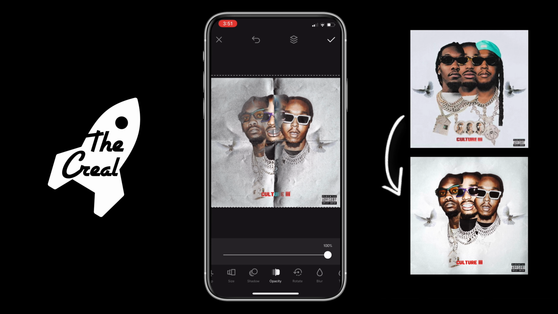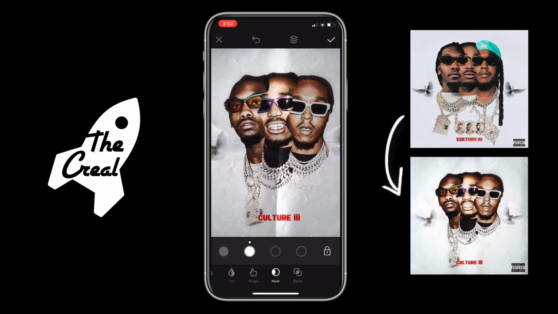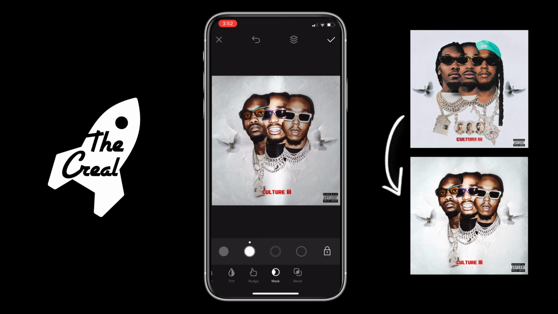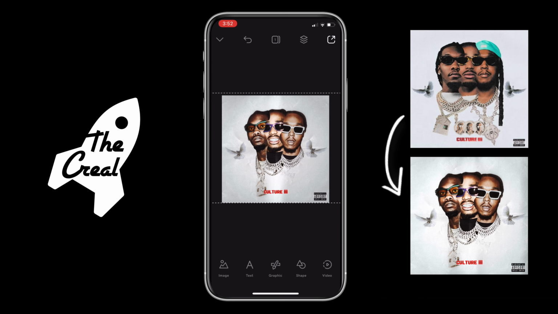I did come back and I took down the opacity a little bit. And I went back to the blend to see that hard light worked with it. But I didn't like the line that was right in between the cover, as you can see. So I erased it with the masking tool. And then I just made a copy of the overlay that we used. So you're going to see what I'm talking about. Took down the opacity, tapped on it, boom, duplicate. And then I moved it over just a little bit so it can cover the spot that I erased.